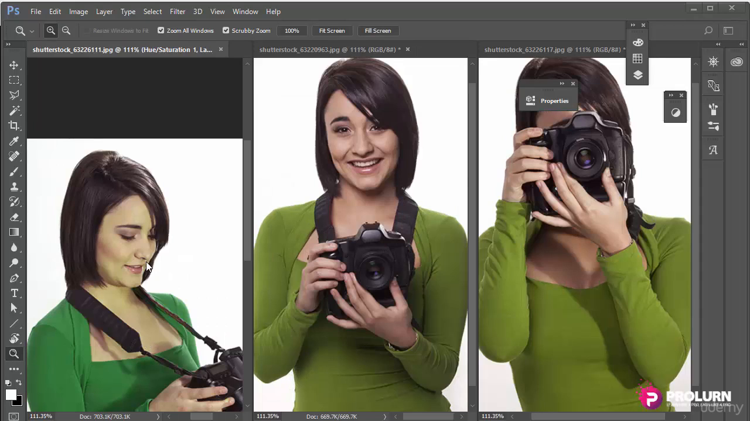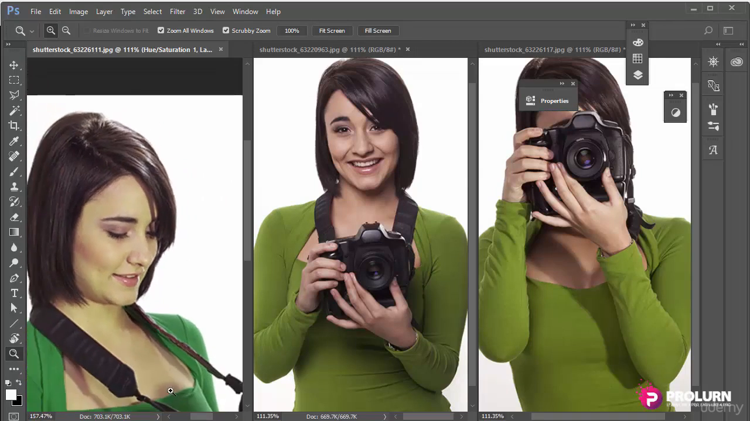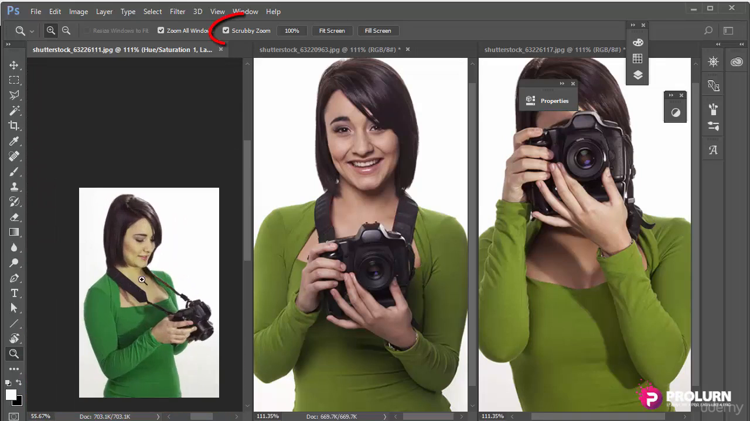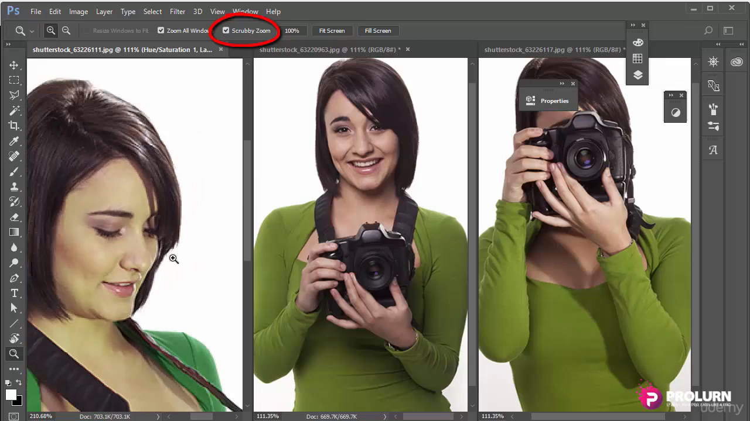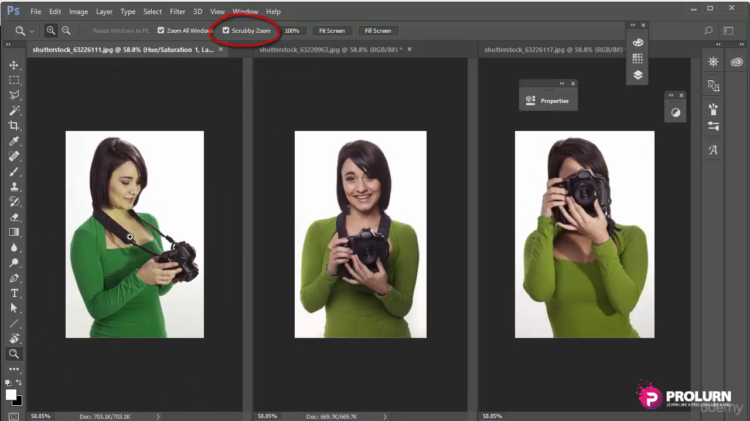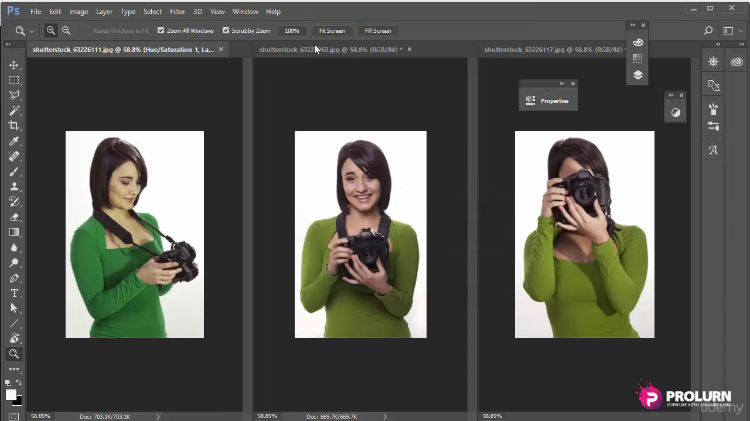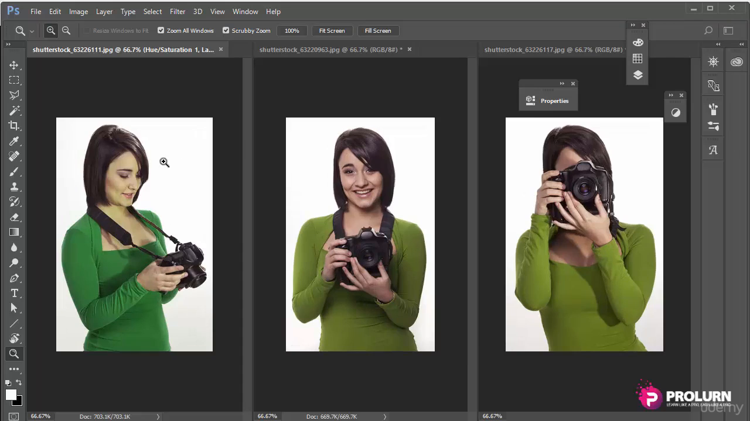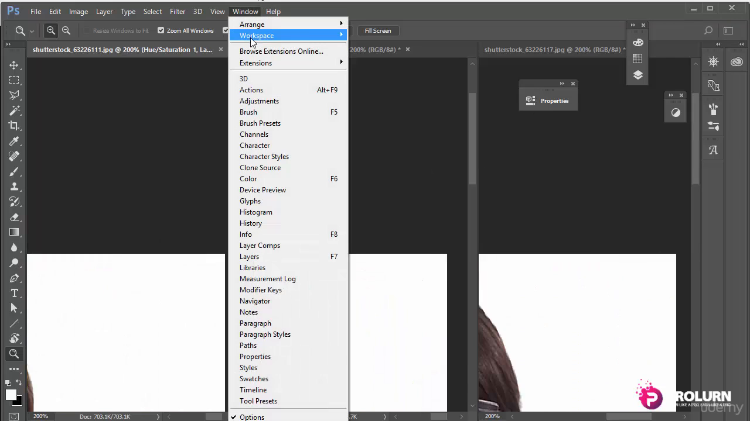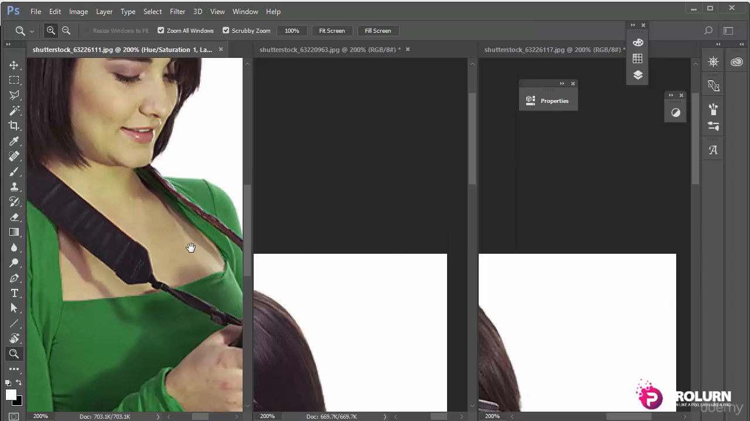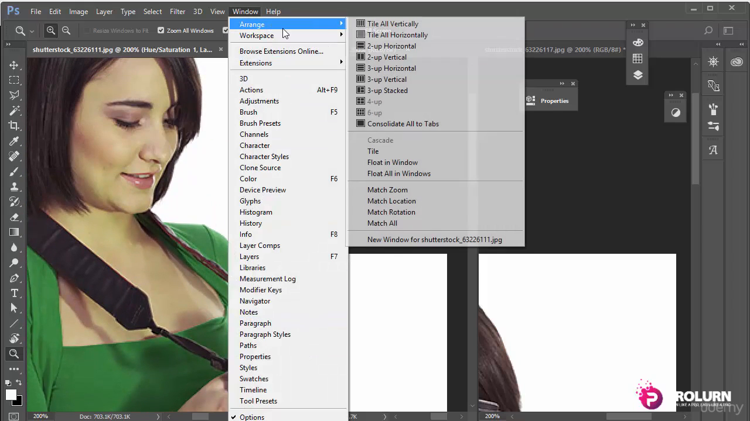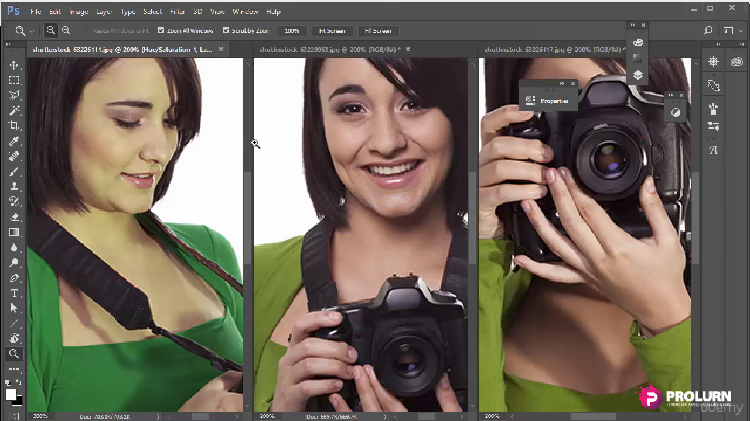You can also go to the zoom tool, and you can use the scrubby zoom. I'm just dragging up and down and left and right, and that is happening on all the images together. You can go to Windows and Arrange, and you can use Match Zoom, or you can also use Arrange and Match Location, so all the images will have the same position in the windows.